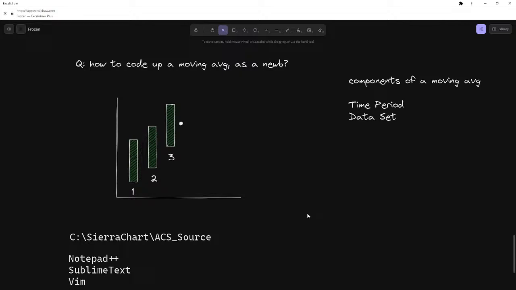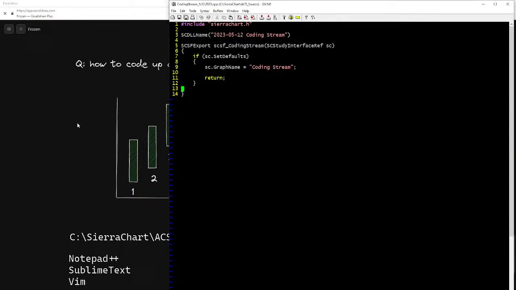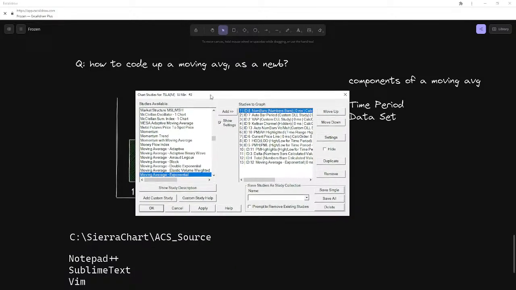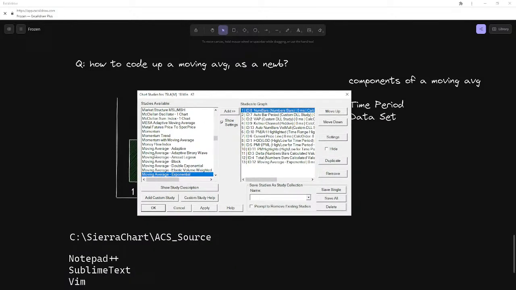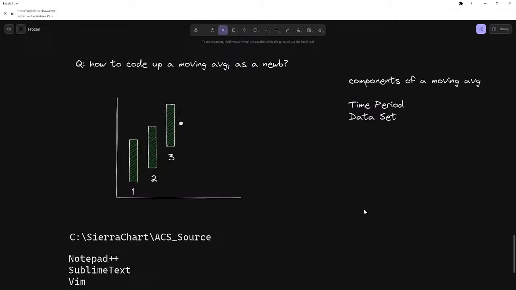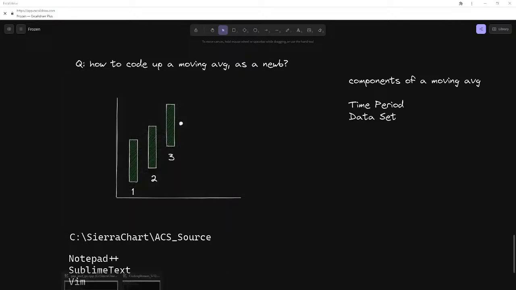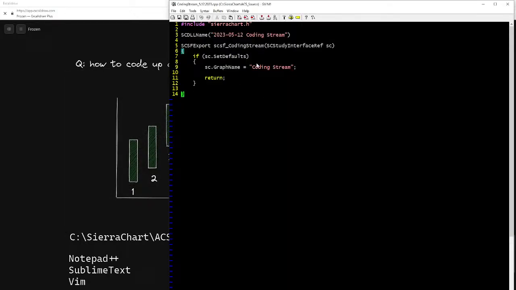By the way, Sierra already has moving average stuff, so if you do want to do this without coding, I think you can just go to the chart studies moving average spot, and there's exponential, here's simple, you can add those without having to code them from scratch. But if you, for some reason, wanted to code them from scratch, come in here.